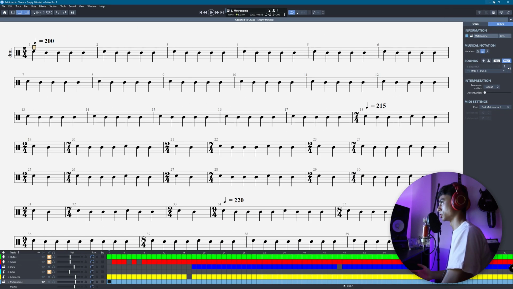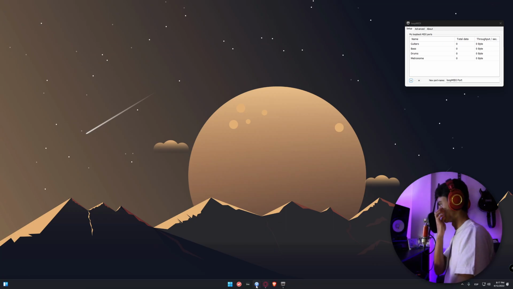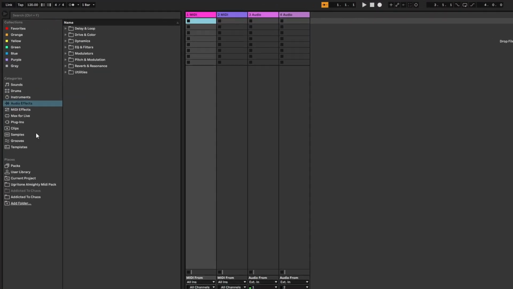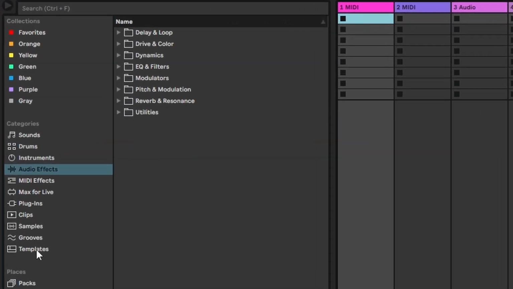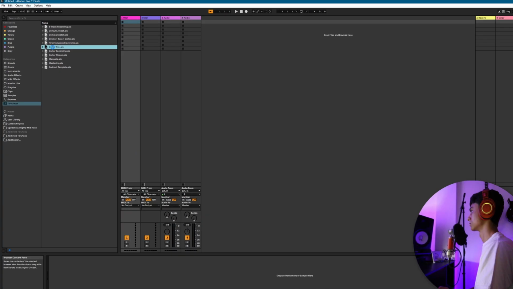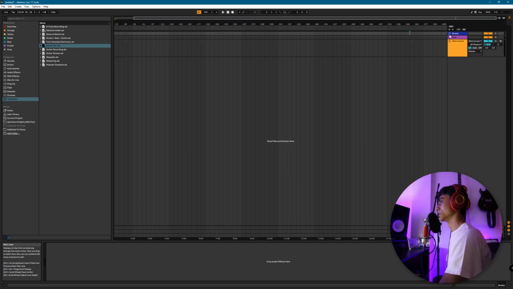Let's open up our DAW. So I'm using Ableton. And here I have a template that I created for Guitar Pro. Finally, we assign the MIDI inputs.